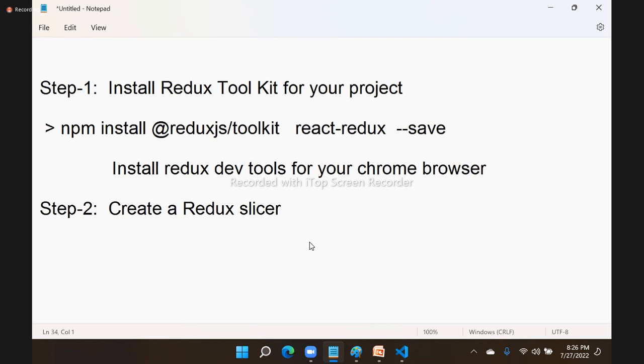You can do anything. So what is a slicer? What is the purpose of a slicer? A slicer is nothing but, actually in Redux, a slicer is used to configure the initial state.